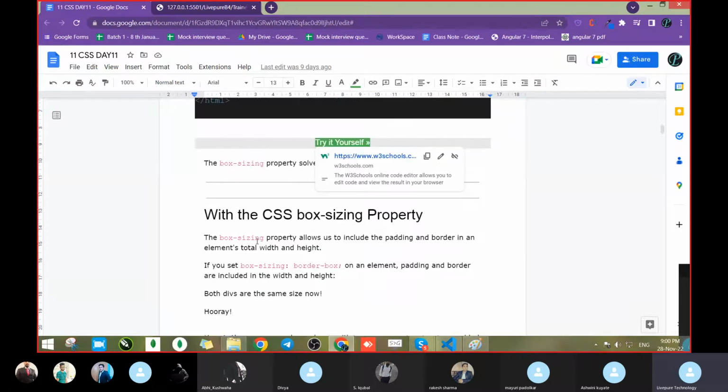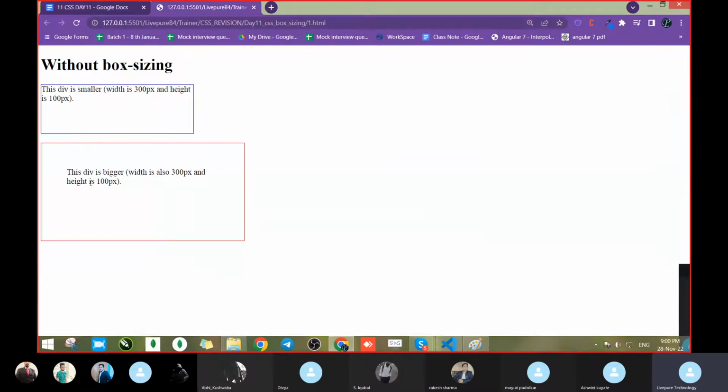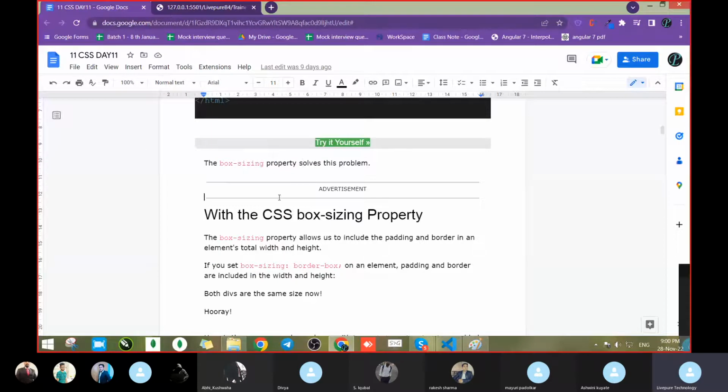So now we will use the box sizing property. What actually happened here? Due to this, both boxes are not coming out proper. One is bigger, one is smaller. But now the problem gets resolved with the help of box sizing. So this property is going to solve the problem.